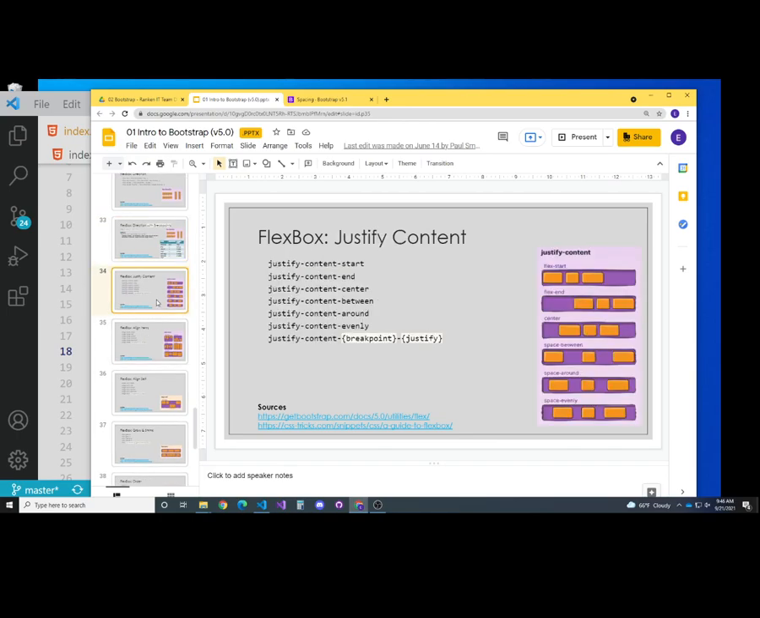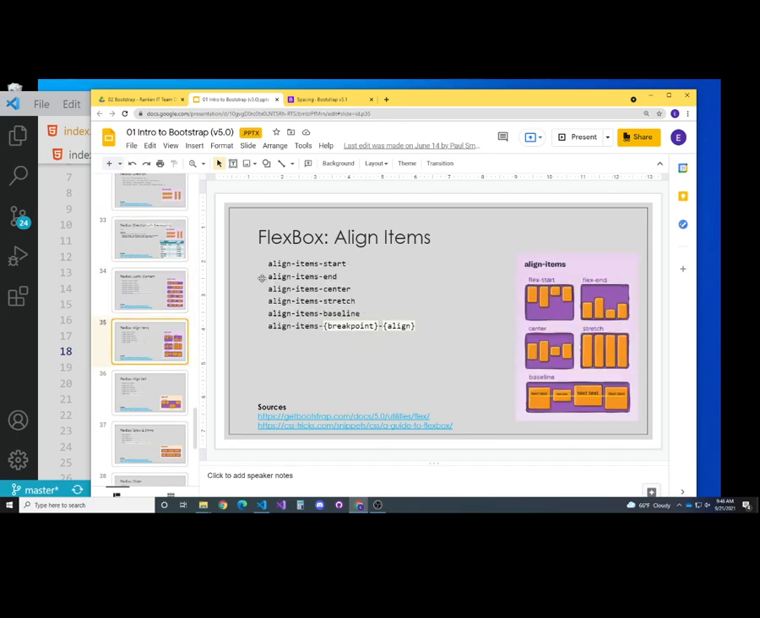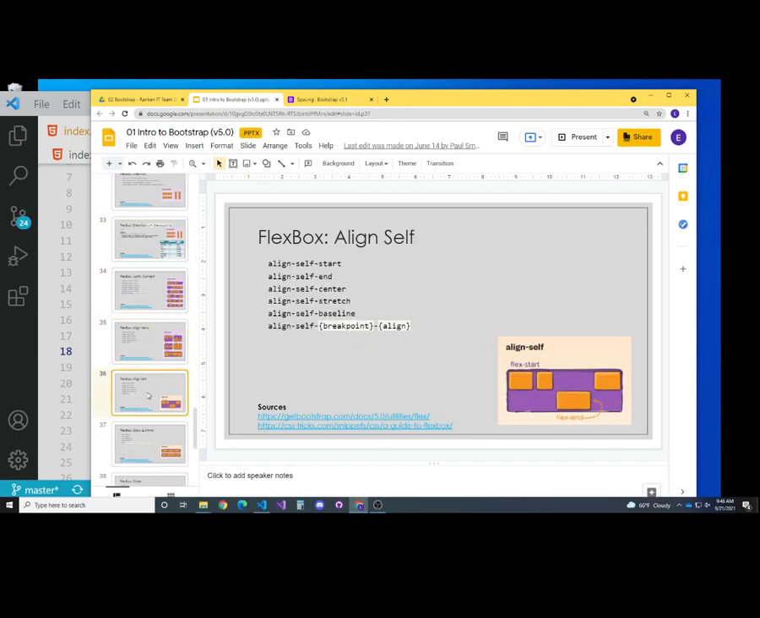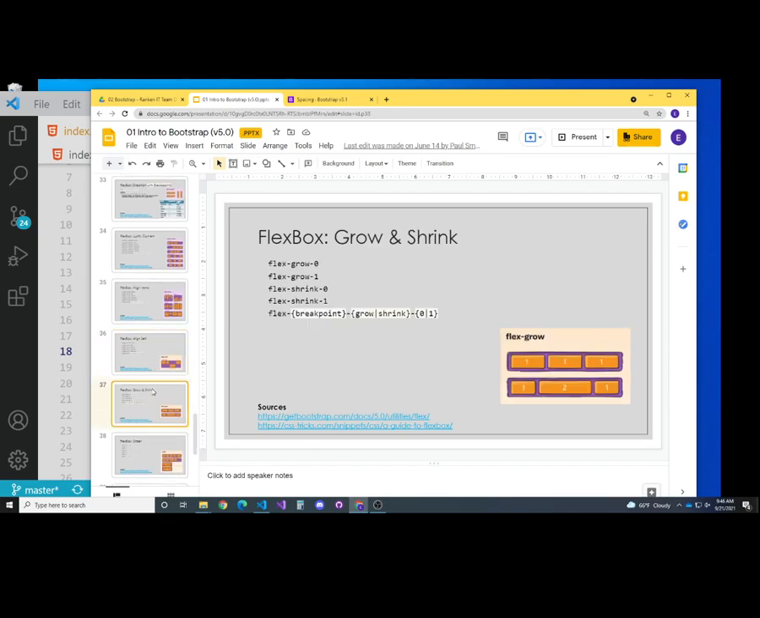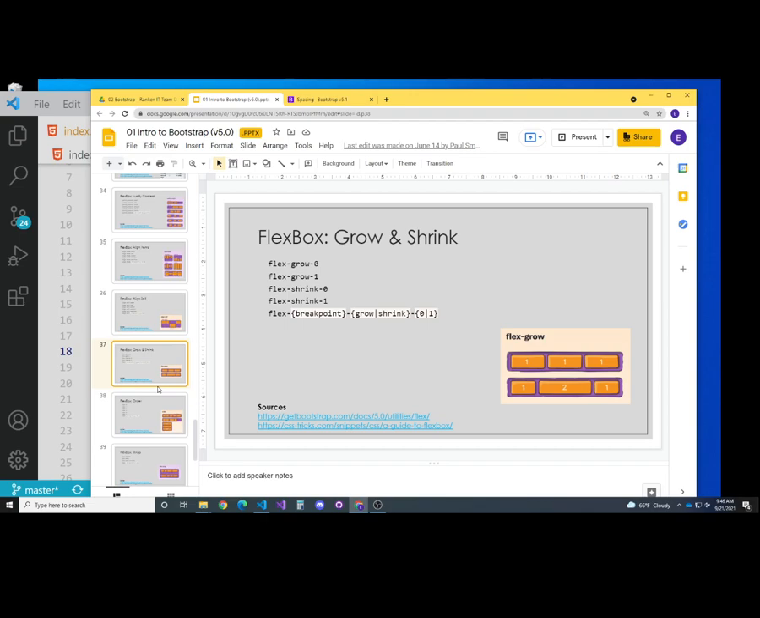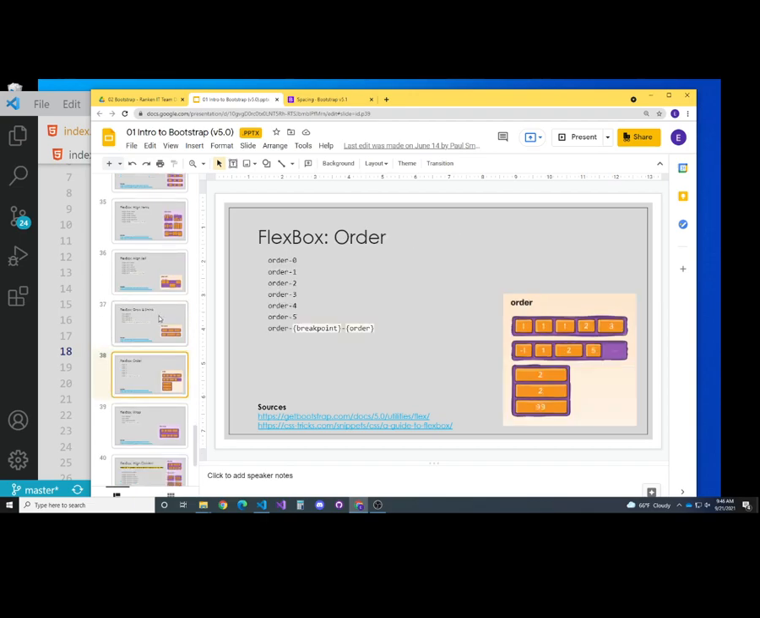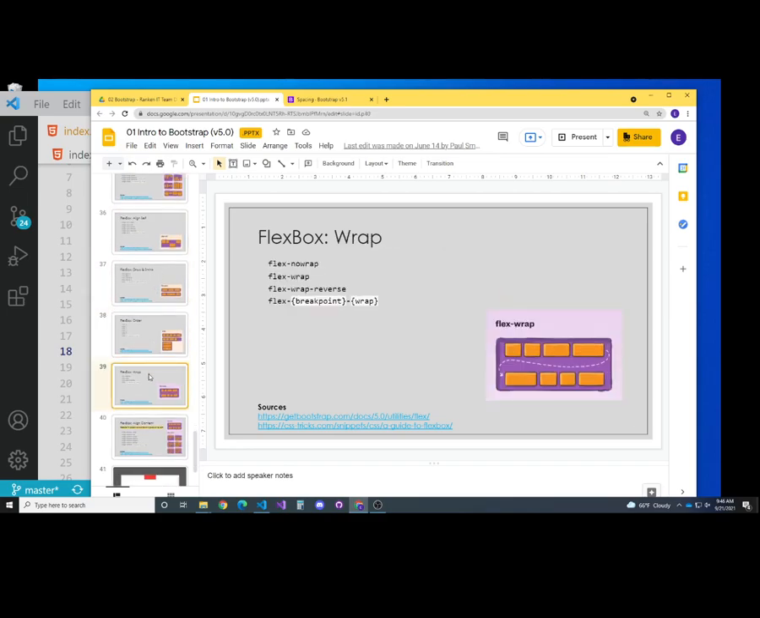So all the documentation is here: how to align items, justify content, align self. I'm not going to dig down into this as deep as we did with Flexbox, because if you understood the concepts there with Flexbox and you understand Bootstrap, you just have to meld the two concepts together.